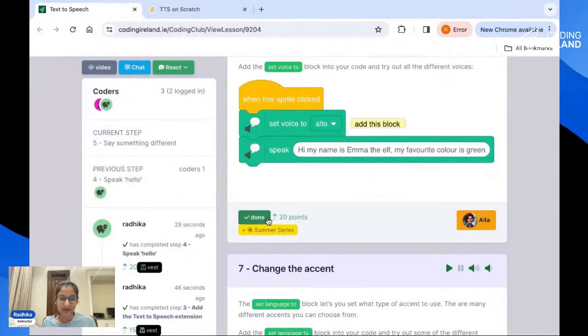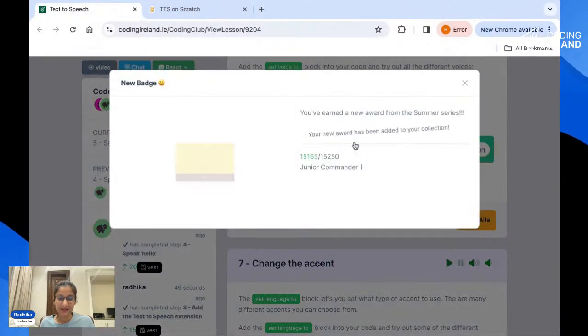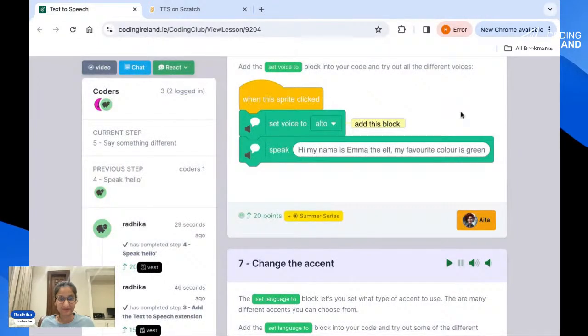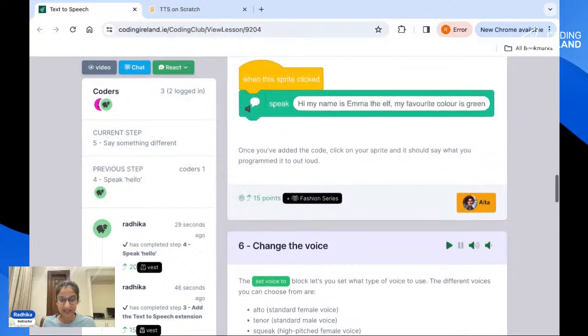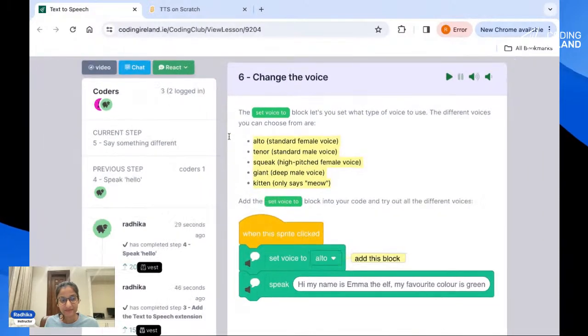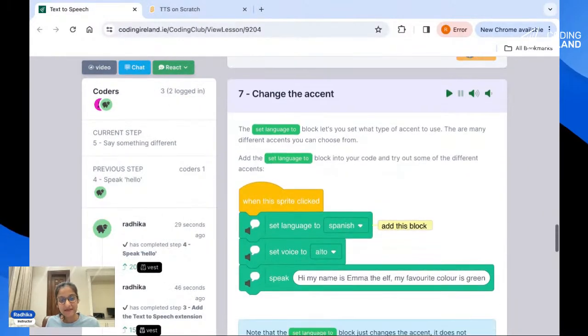So with that, we're done with step number 6 as well. And we get a reward. Yeah, you can also come back to this and see the descriptions if you forget. All right. Step number 7.